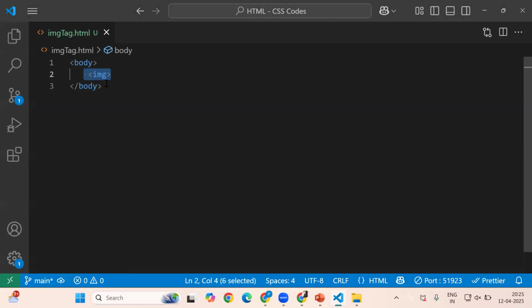unpaired tag. So in the last video also, one unpaired tag we have seen, which is nothing but HR tag, horizontal rule tag. So this is also one of the unpaired tag. In the similar way, your image is also one of the unpaired tag, which does not need the closing tag. Okay. Unpaired tag. Closing is not required.